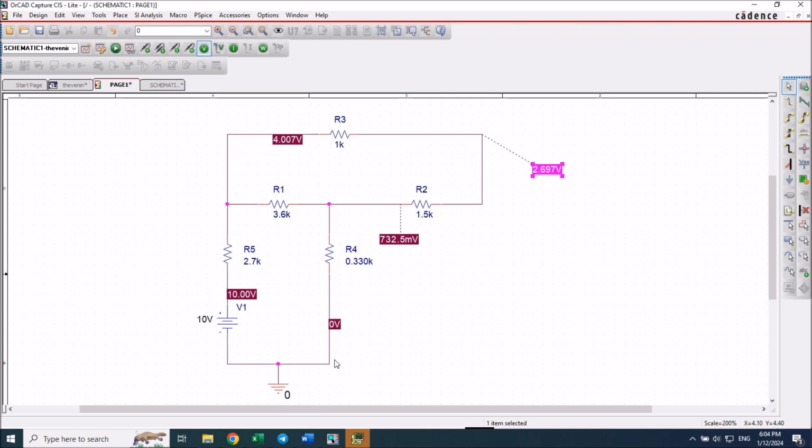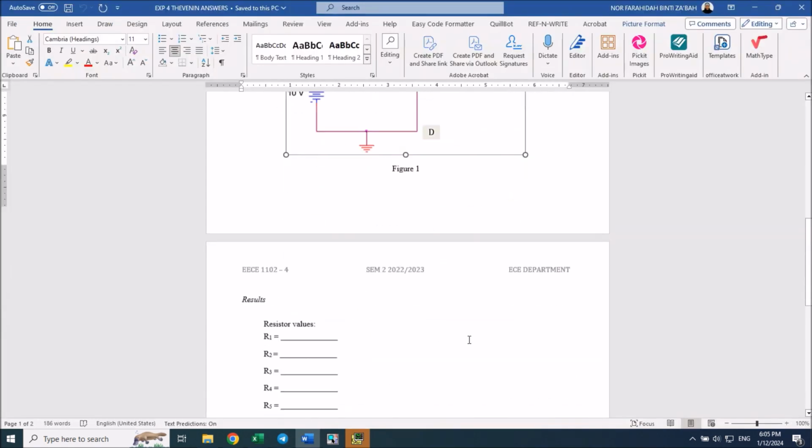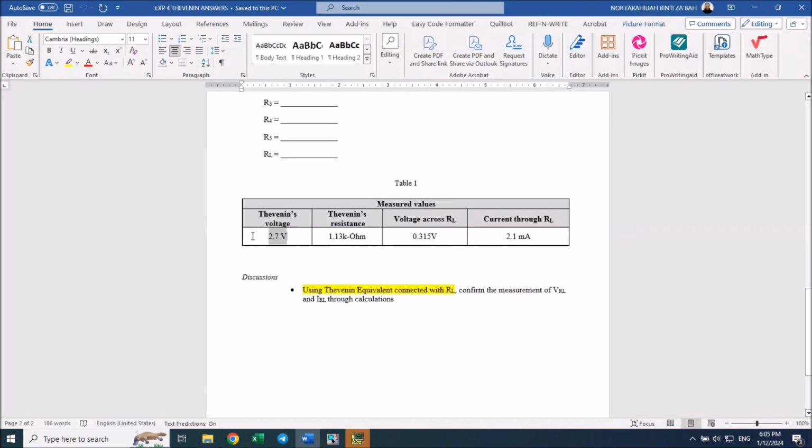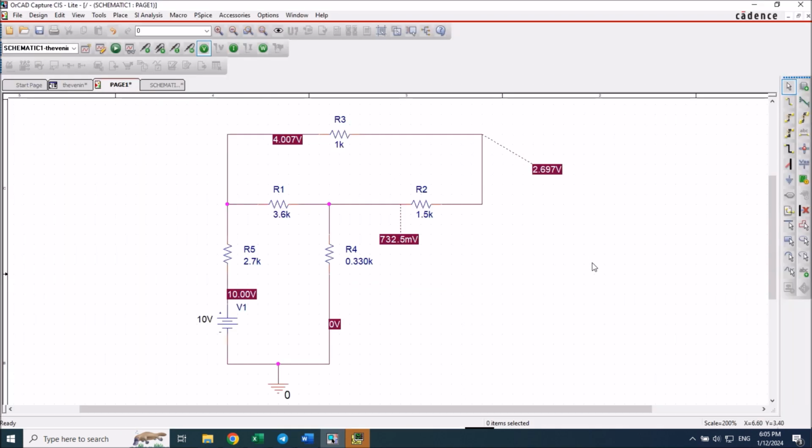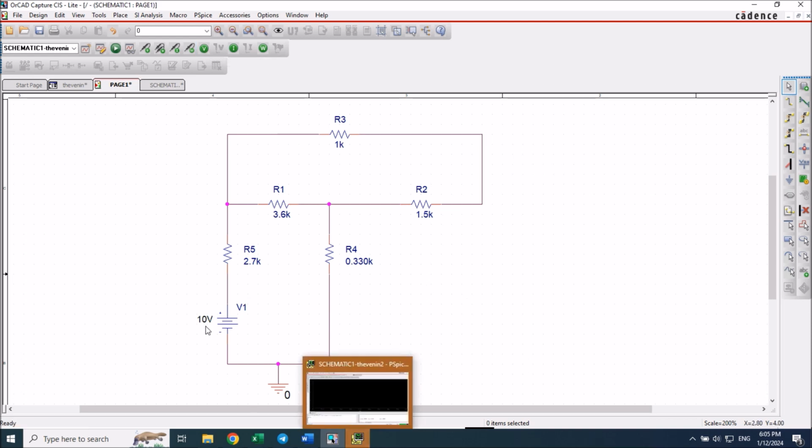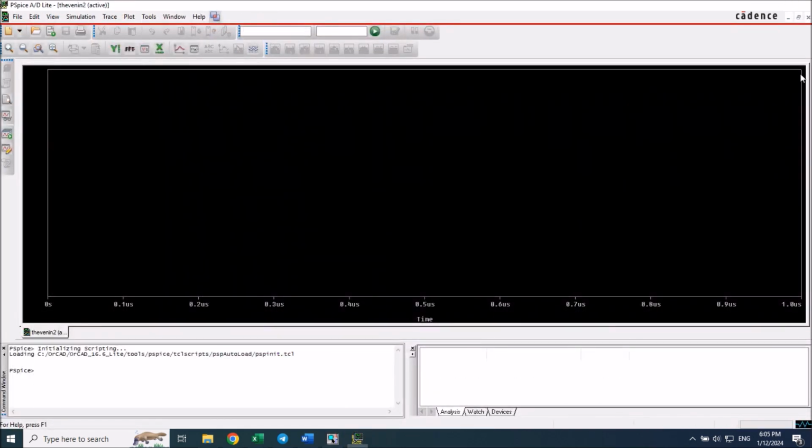So between A and D, 2.697 minus 0 is 2.697 volt. So that will be my VTH. So if I look at the answer, it is 2.7. So the answer is 2.7 volt. Next is how to measure the Thevenin resistance. So I'm going to turn this off first. All right. And you can close this off as well.